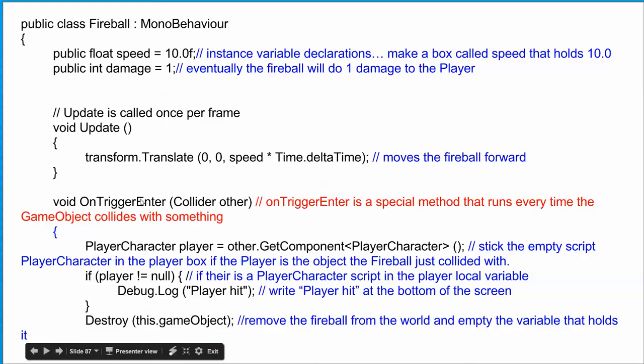Write this down. OnTriggerEnter is a special method that is triggered, or runs, every time the game object collides with something. Okay, so stick the empty script PlayerCharacter in the player box. If the player is the object that the fireball just collided with, basically, if there is a PlayerCharacter script on the object.